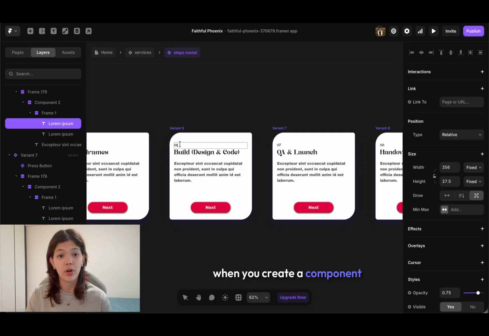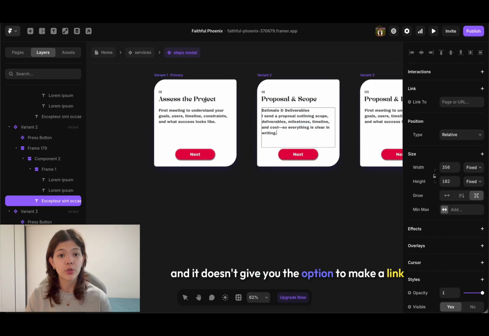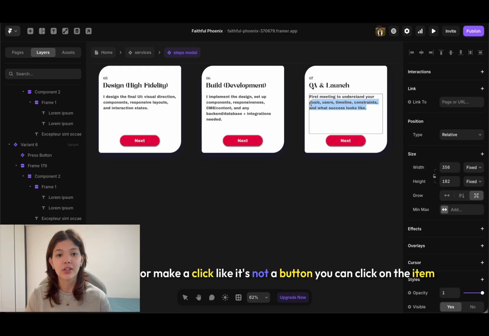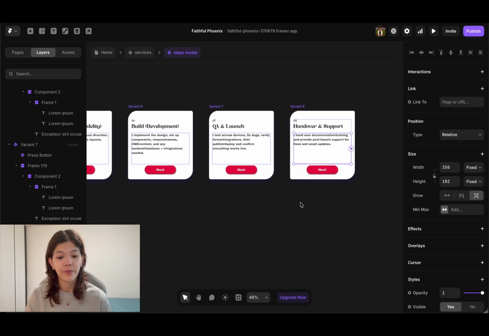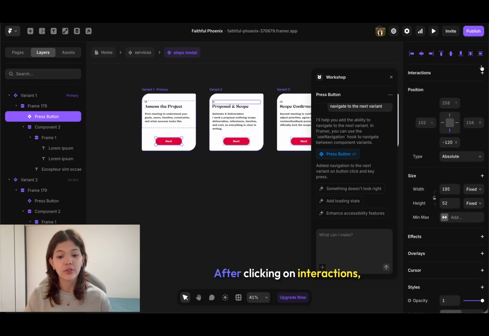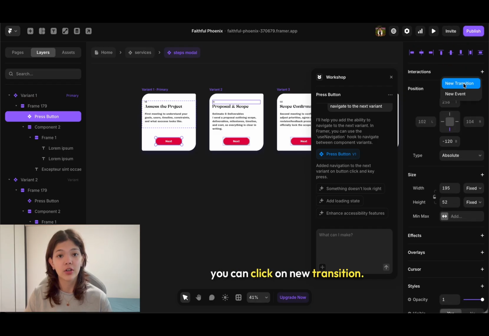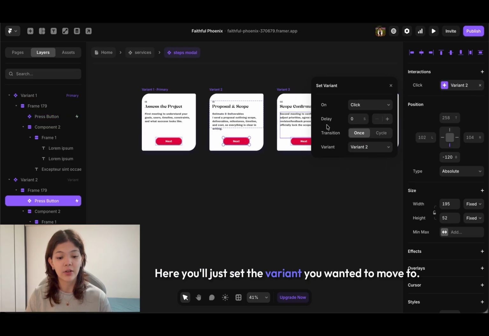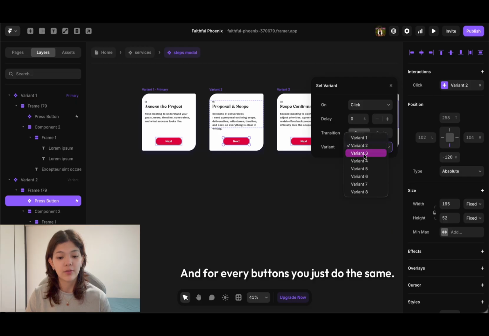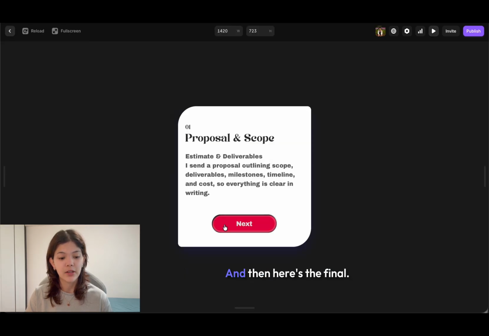When you create a component and it doesn't give you the option to make a link or make a click, like it's not a button, you can click on the item and click on interactions. After clicking on interactions, you can click on new transition, and then it will show you set variant. Here you'll just set the variant you want it to move to, and for every button you just do the same, and then here's the final.